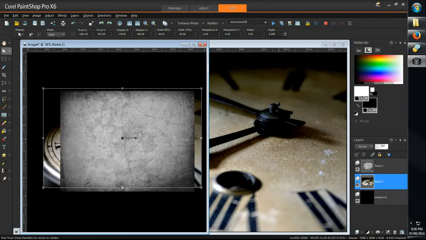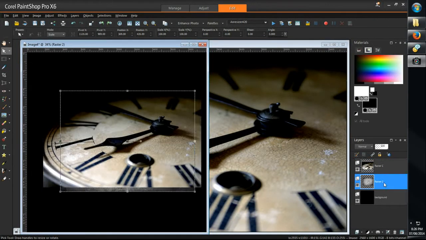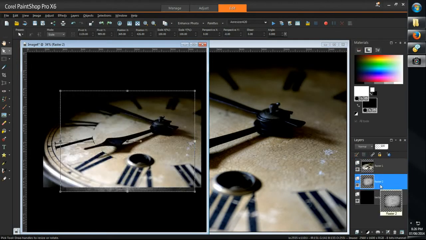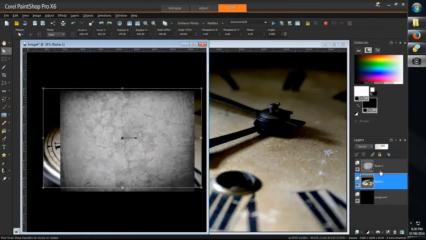The first thing is I can drag these layers and drop them to reorder them. So if I grab my texture and I put that below and let go, it'll move that above and below.